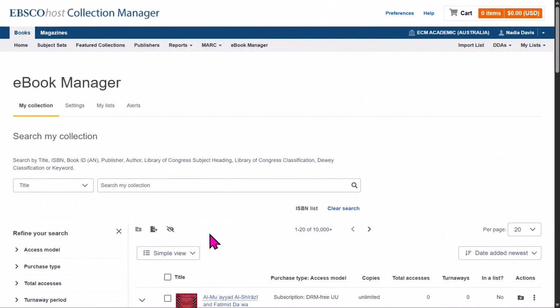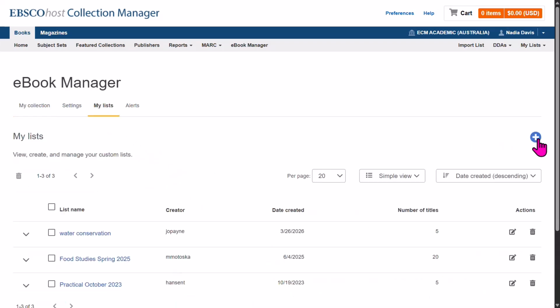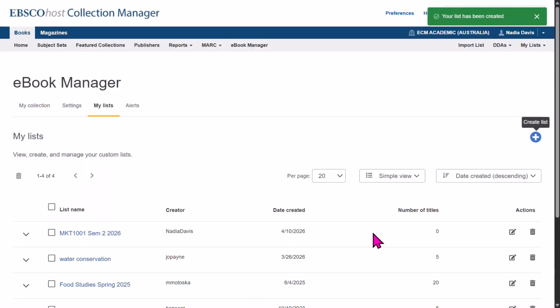To use the list feature in eBook Manager, navigate to My Lists, and here you can click on the plus button to create a list. Add a name for your list and include any notes if needed. Then click Create List. Now that the list is created, we need to add titles to that list.